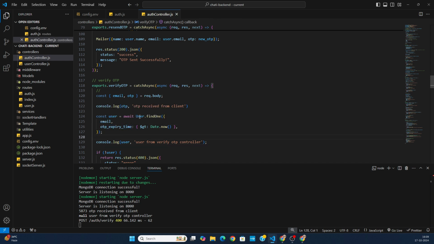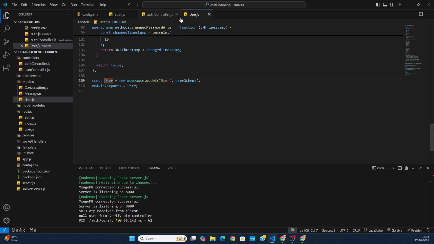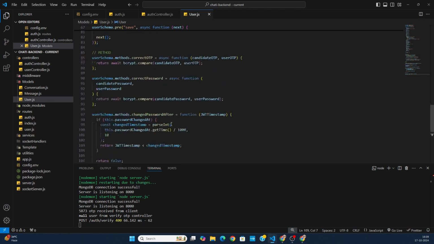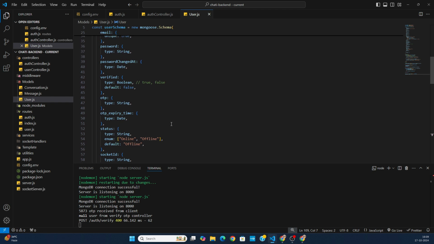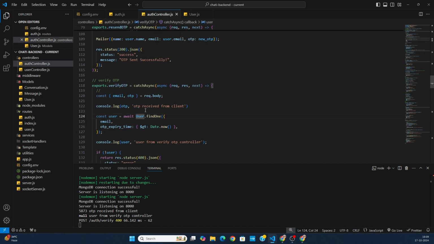So here I'm just going to go inside the user model. Let's open it side by side and see if we have the OTP expiry time. Yes, the field name is the same, OTP expiry time. Let me make sure that these two are the same, so I'm just copying and pasting it. And we are actually making use of the email that we are receiving from the user in order to do the query. And let's now do one more thing.